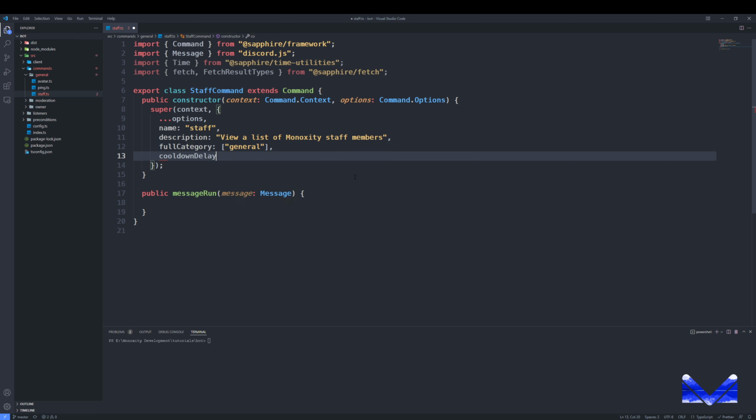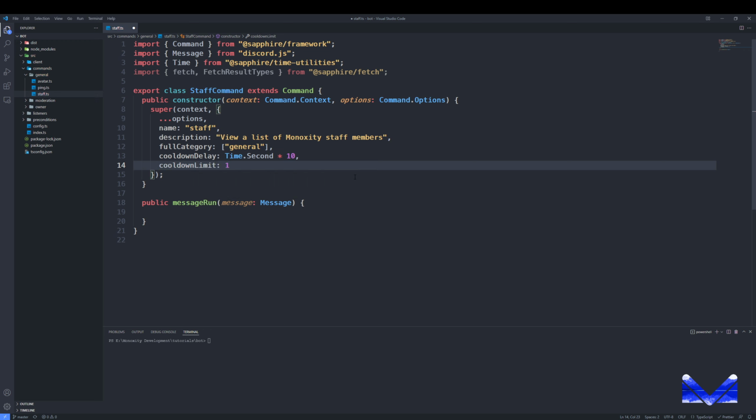We need the cooldown delay, and normally you would use milliseconds. It would be something like this, and that would be 10 seconds because that's 10,000 milliseconds. But what if we could do time.second times 10, and the cooldown limit being 1? That means you can run the command one time every 10 seconds. That's the rate limit right here. And as you can see, that is more human readable as well. For minutes, you could do time.minute for 10 minutes. You name it, but we're using 10 seconds in this case. That's what the time utility does.